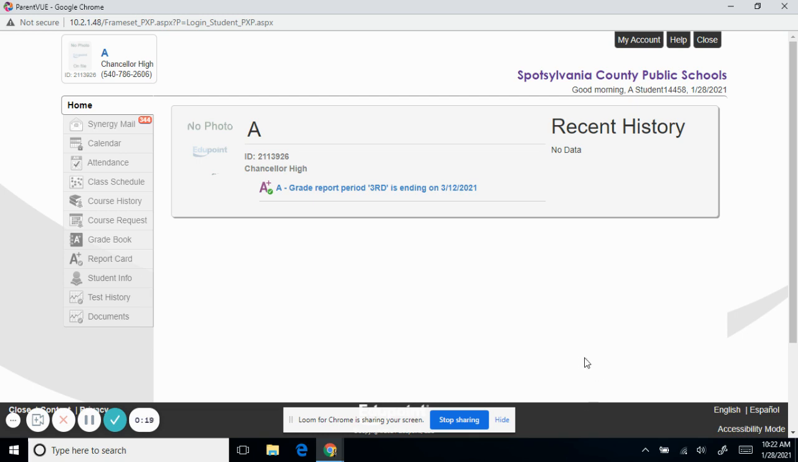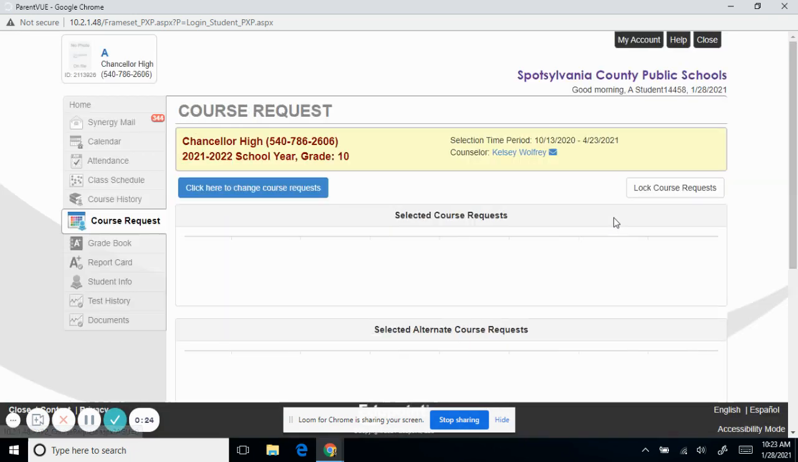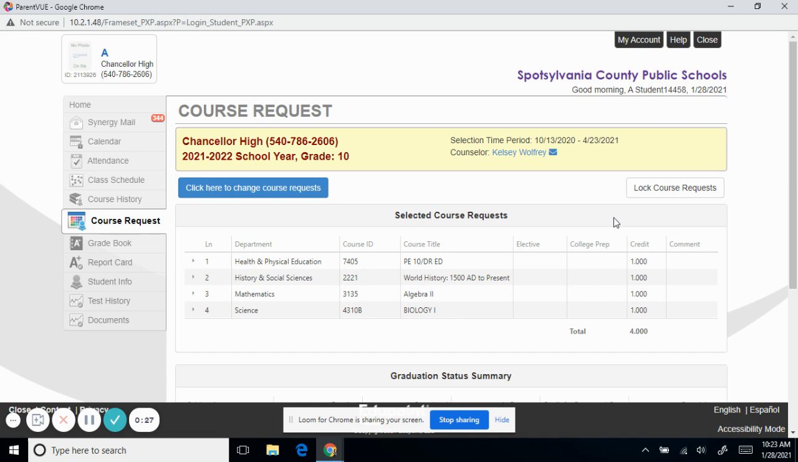So to start, from the home screen, you're going to find where it says Course Requests on the left-hand side, and go ahead and click there. For the purposes of today, also, we are using a rising 10th grade student. You can see that right here. You can also see that the student has started selecting some courses for next school year. So we're going to go ahead and finish that today.